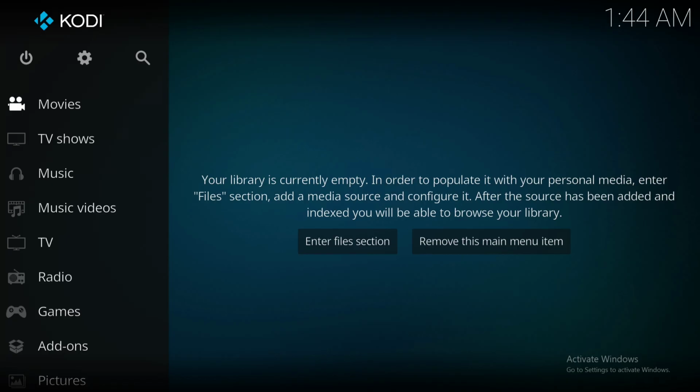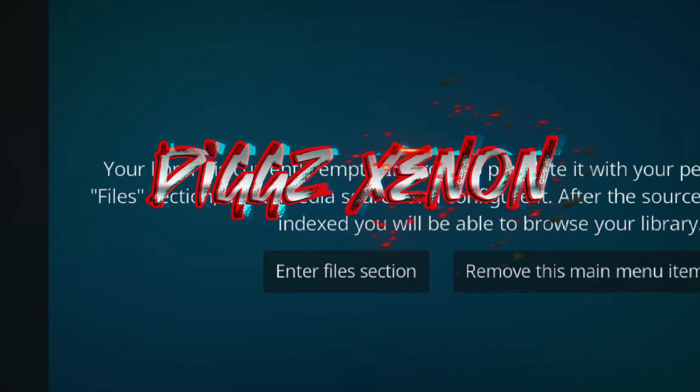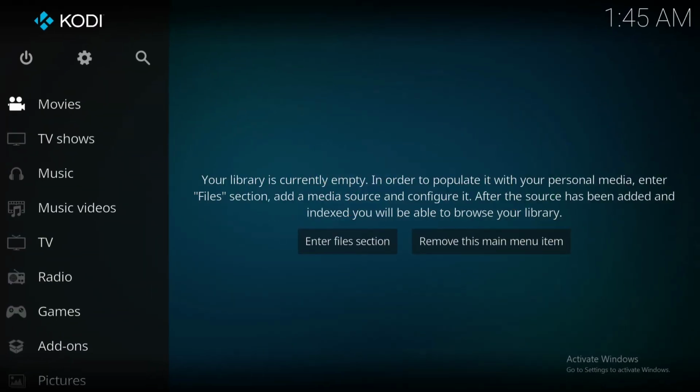The most recent version is Kodi 21.2 Omega. In this video I'll be showing you how to install the Diggz Xenon Build on your Kodi 21.2 Omega and lower versions like Kodi 20 Nexus and the regular Kodi 21 Omega. It's going to be a quick tutorial, guys, and I encourage you to stick till the end of this video so you don't make any mistakes.